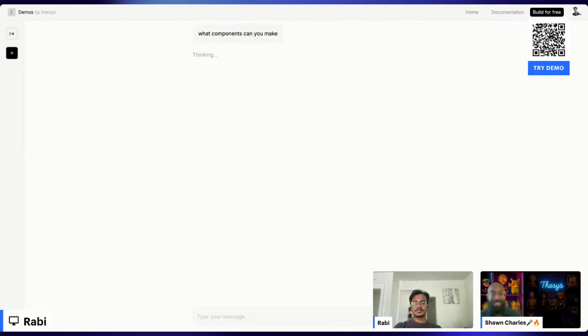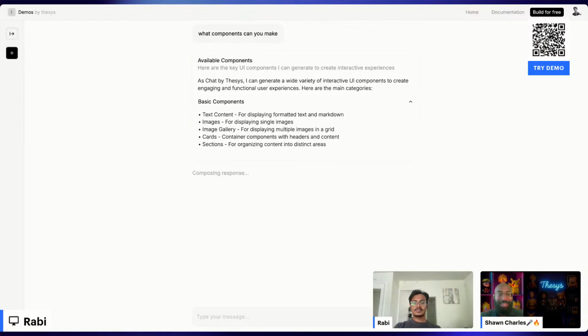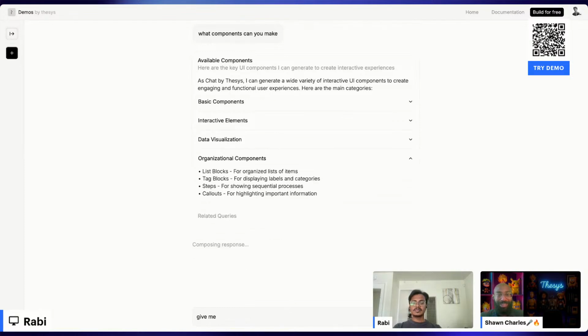And let's see, and we got the text with some tables, some interactive elements, it's showing you with the menu bar.